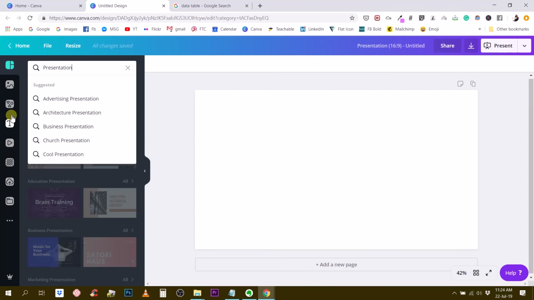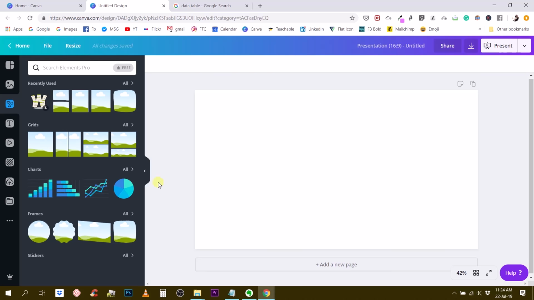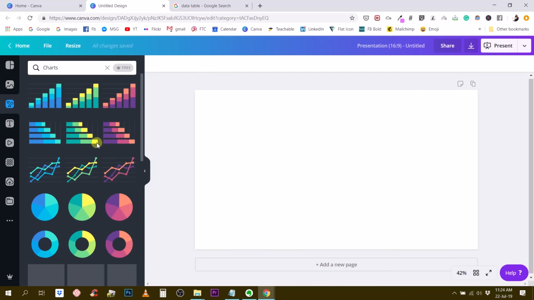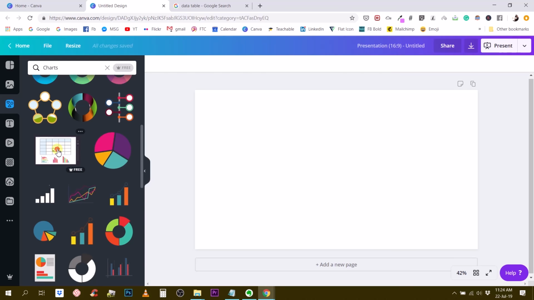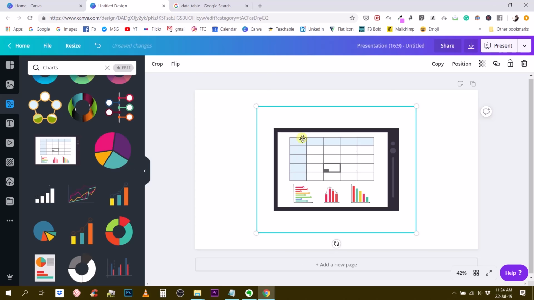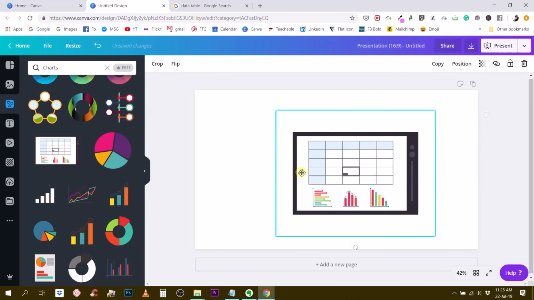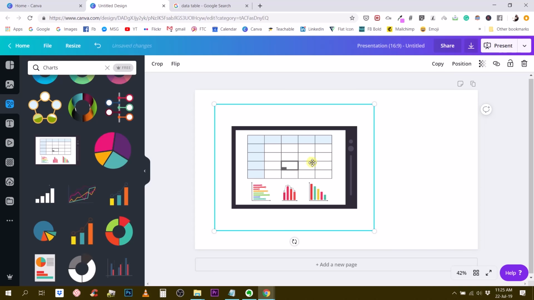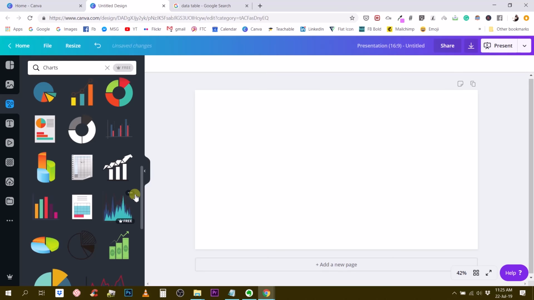If you go to the Elements tab right here, you can search for charts. These are graphics that will let you input some data. If we click on this one, for example, it looks like a table, but there's really nothing you can do with it. It's just a simple graphic. Nothing is editable, so this basically is useless. We won't be using this.